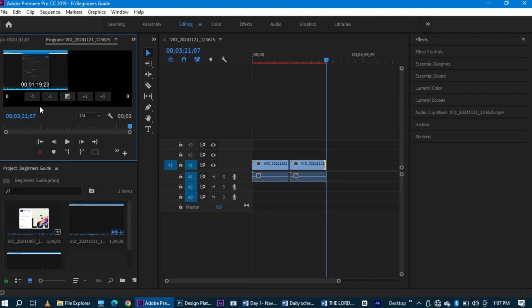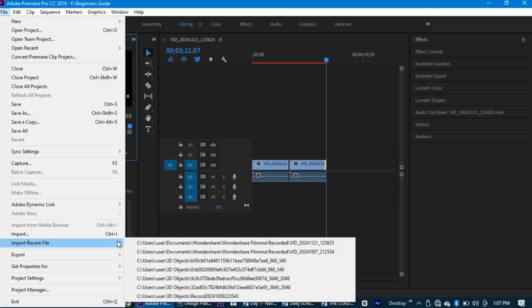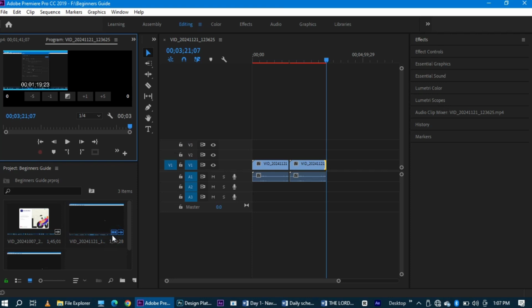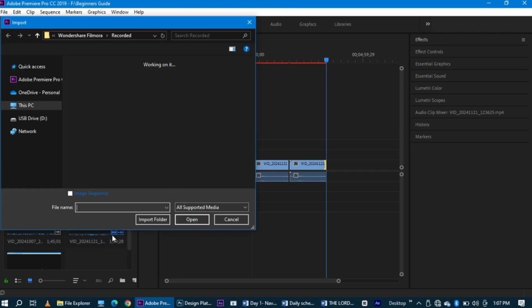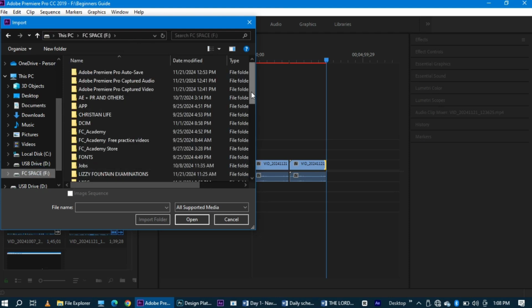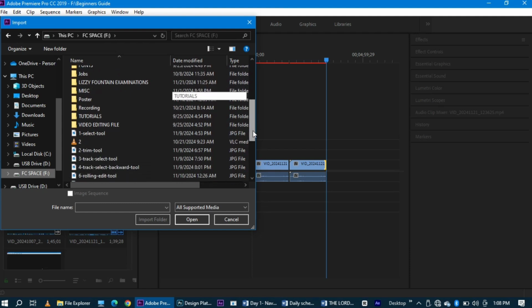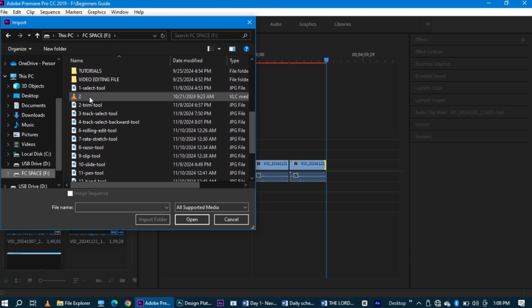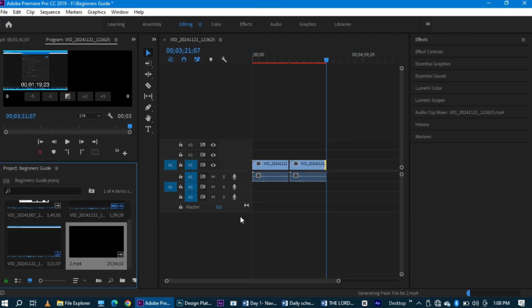When you want to import media in your Adobe Premiere Pro, what you're going to do is go to File, Import, which is Ctrl I, and you're going to see that a dialog pops up. Next you're going to go to the location where your media has been saved. So let's go into FC space and scroll down. This is where our media is seen, and next we're going to select our media and click on Open. After clicking on Open, you're going to find out that your media is imported into your project.